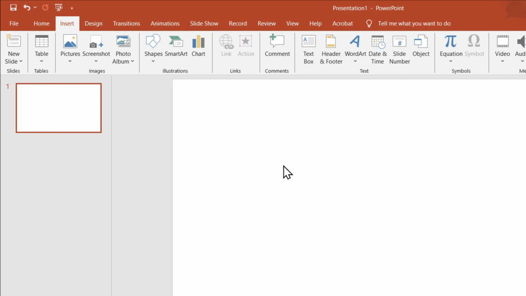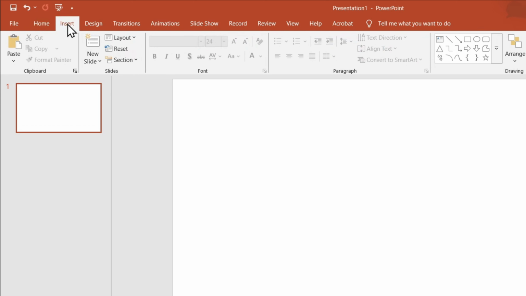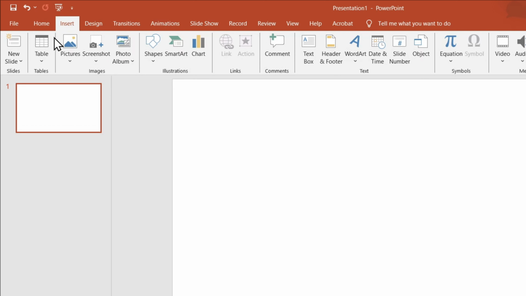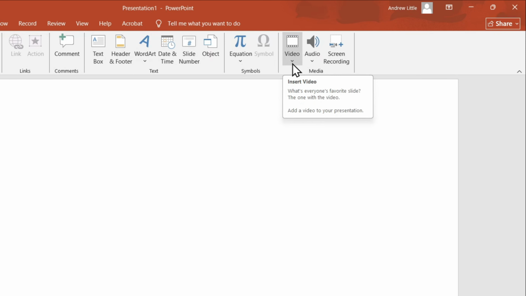And in this video, I'm going to show you how to insert a video in PowerPoint. So once you're inside your PowerPoint presentation, whichever page you're on, all you have to do is ensure that you click on insert. Now, once you're on insert, look towards the right and you will find video.